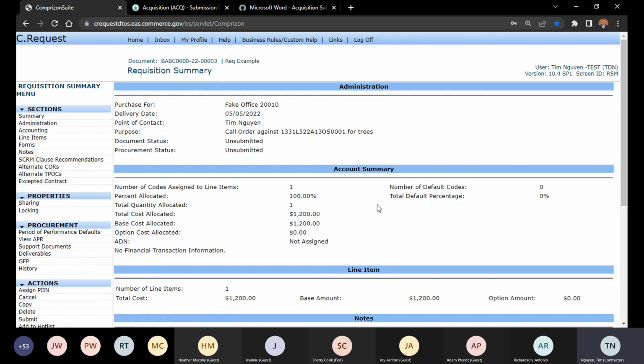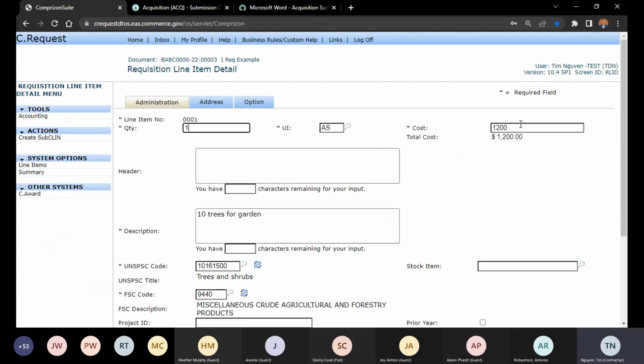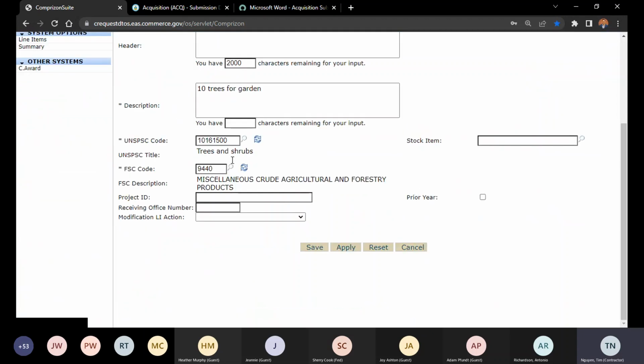This is just a snapshot. It doesn't tell the whole picture. There are a lot of times where you need to dig a little bit deeper to see exactly what's happening within the requisition. So I'm going to click into my line items now. We can see that we've only got one line item. If I click into this line item, I'm able to make any changes here that I need to.